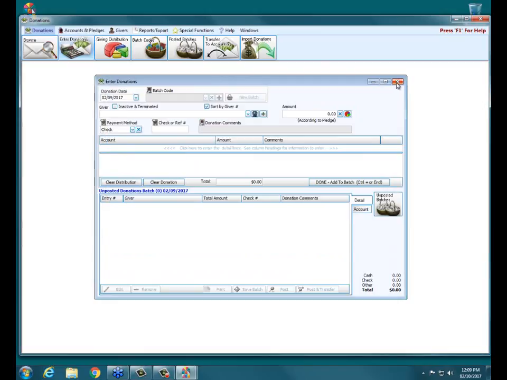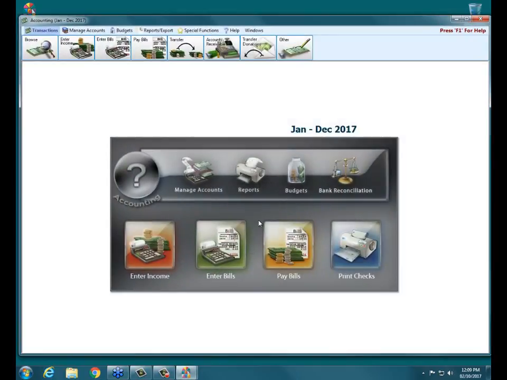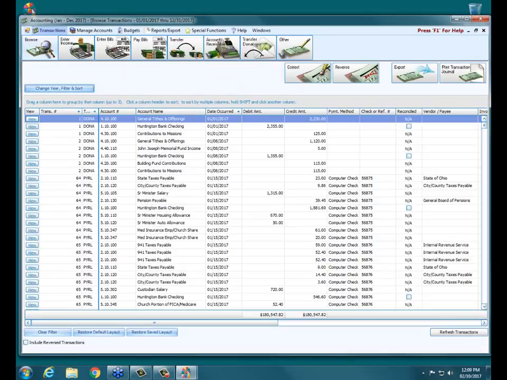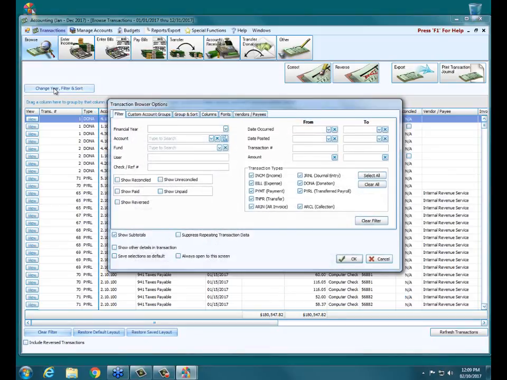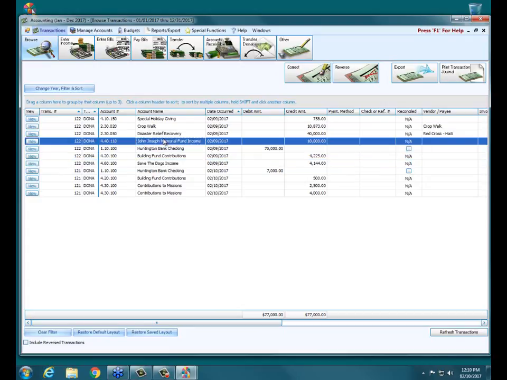And we can see that if we close out of this and close out of donations and go into accounting. So now open accounting. I'm going to go into browse, and up here in the top left corner, the browse window shows you every transaction that's been entered into accounting so far. If I want to look at just the donations that I've posted over today, I click this change year filter and sort button up here in the top left, and then change the date posted to today's date, and click OK. It's going to show me only the things that I did today so far, which were the 2 donation transactions.